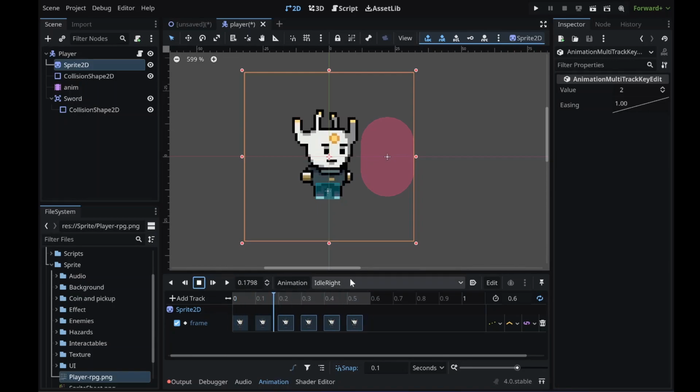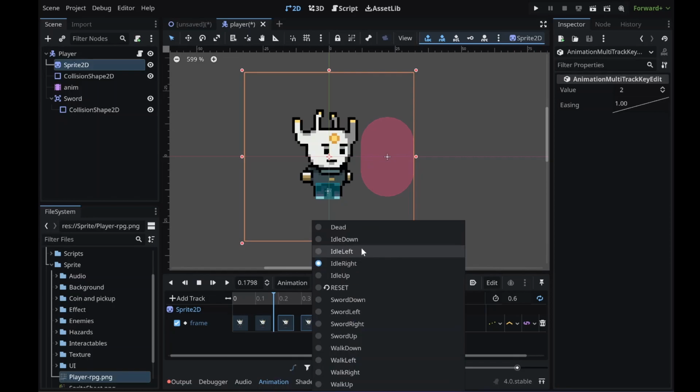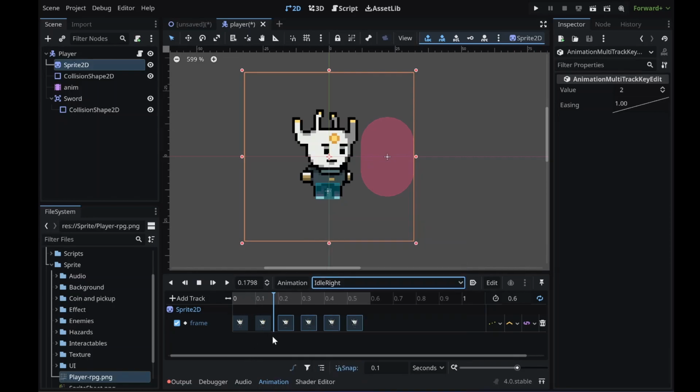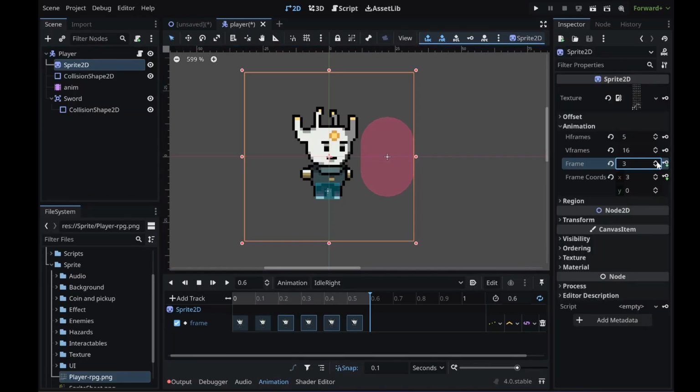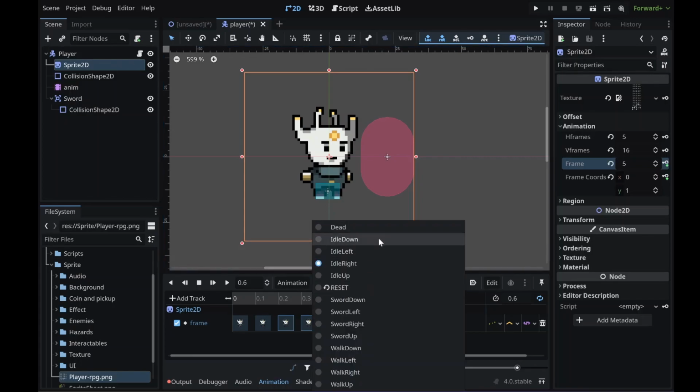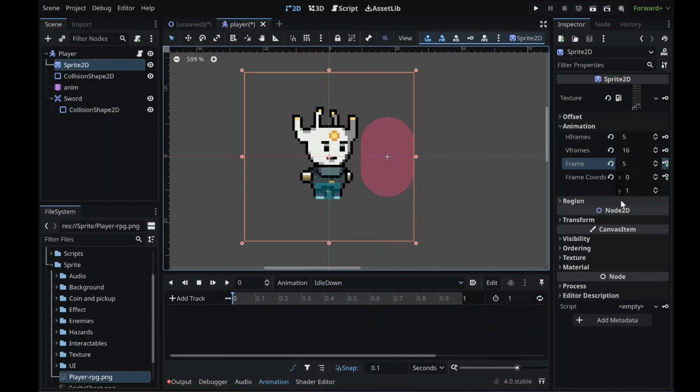So that's good. Now I need to go to my idle, I think. Which one is it? I need to go back to my sprite. What do I have after that? It's the down one. Okay. So I need to go to idle down, and here I need to do the same thing. So I'm going to create.